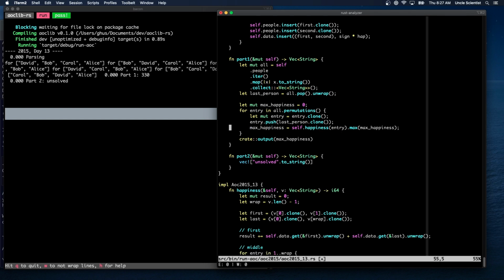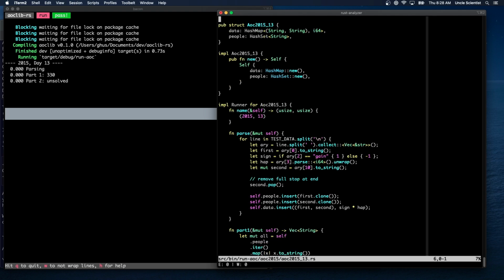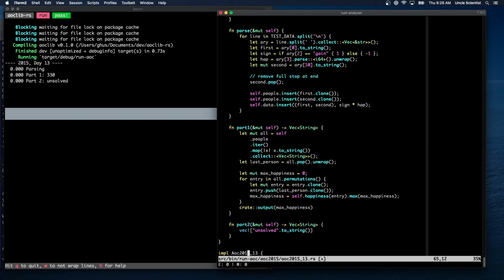I'm still printing that. Let's try again. There we go. Now it's clean. Okay, we got 330. So now what we want to do is, instead of using the test data, we're going to use real data, which means in this parser, we're going to say AOC lib read lines input 2015 day 13.text.